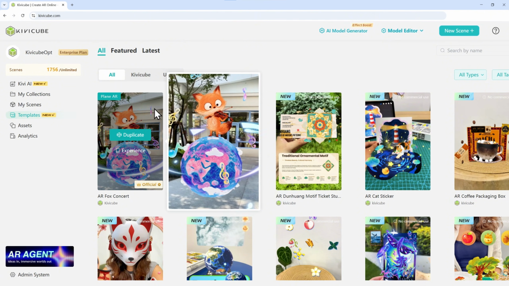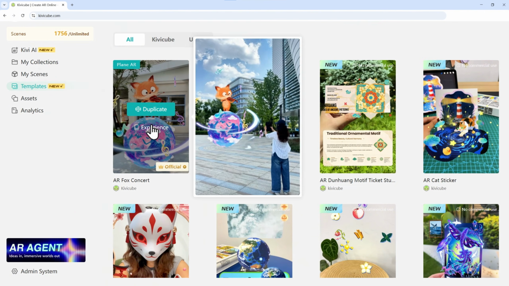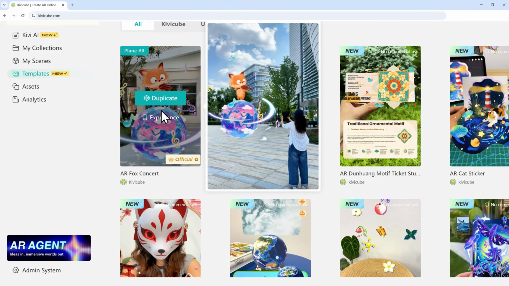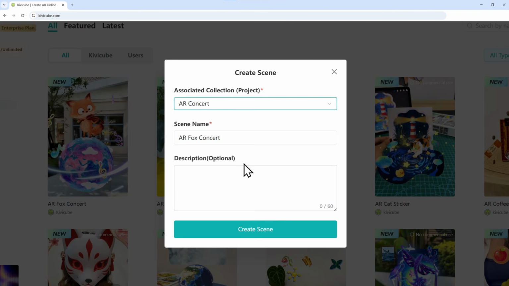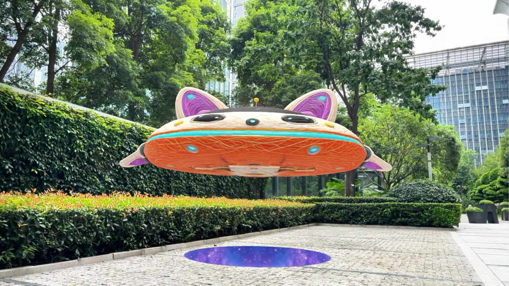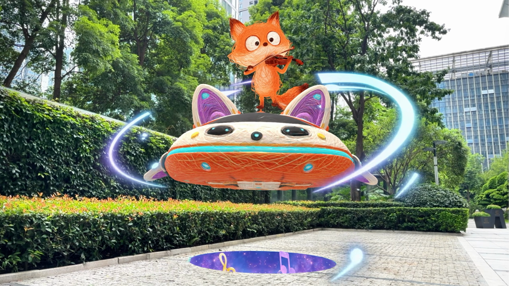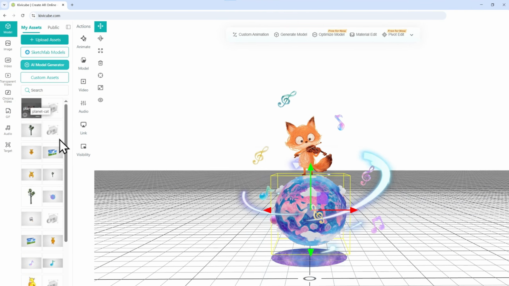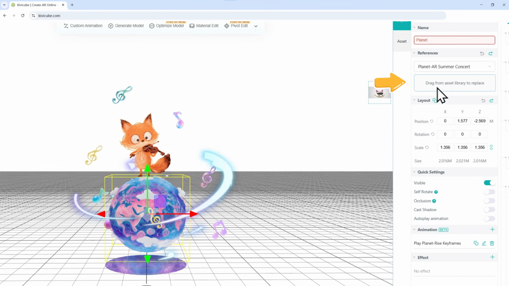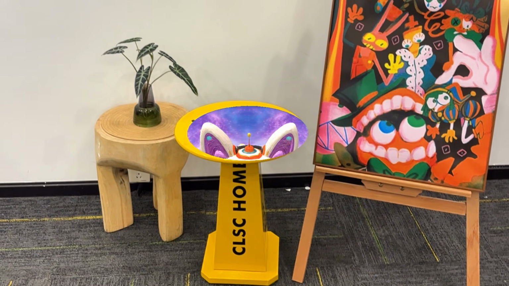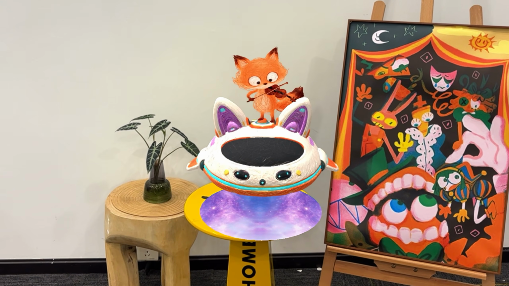On the right, you'll see the template I've created. Click Experience and scan the QR code to try the AR experience for yourself. Or click Duplicate to quickly create a copy of the scene and start editing. Replacing the AR content with your own assets is just as easy. Simply select the asset you want to change, then drag and drop your own asset here to replace it. Hit Save and Share, and just like that, you'll have your own dreamy AR concert ready to go.